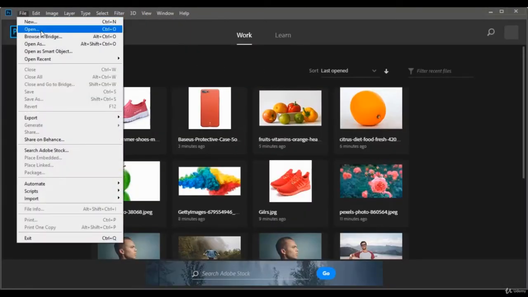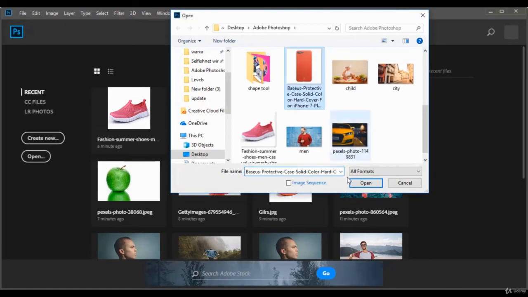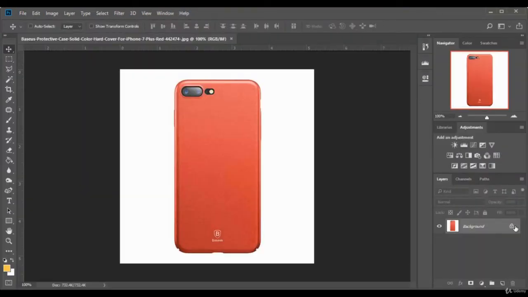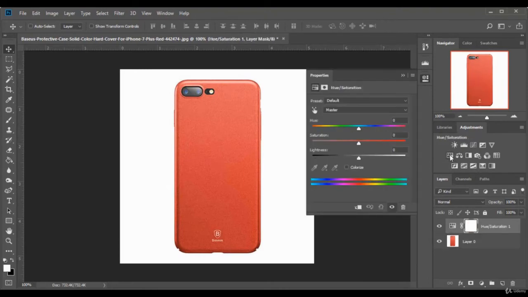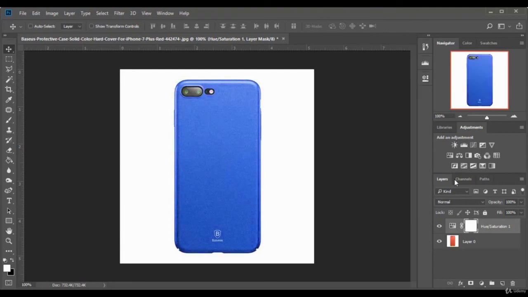I will get another image for more clarification. So same thing, we go to the Hue Saturation tool and we edit the color from here. And as I keep moving the cursor, I get different colors, so I select the color I like. So this is how we change colors in a very simple way.